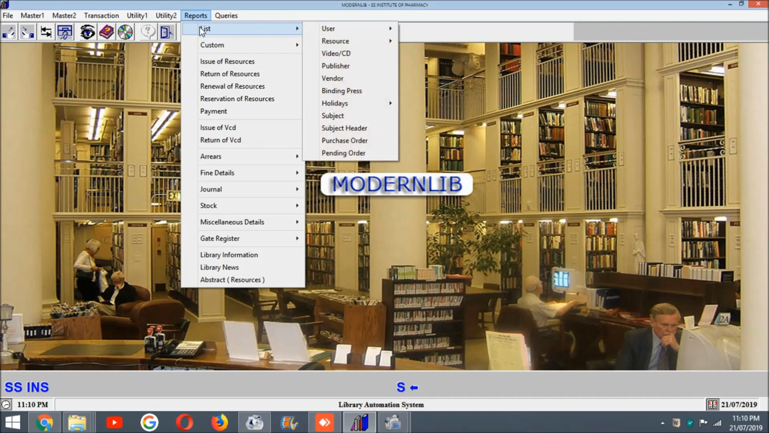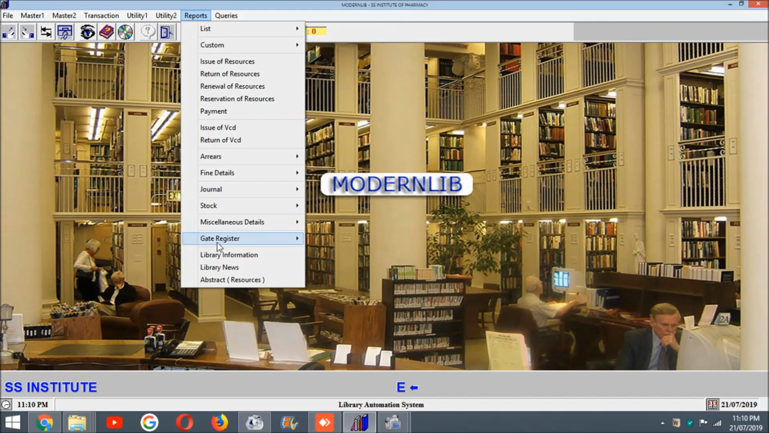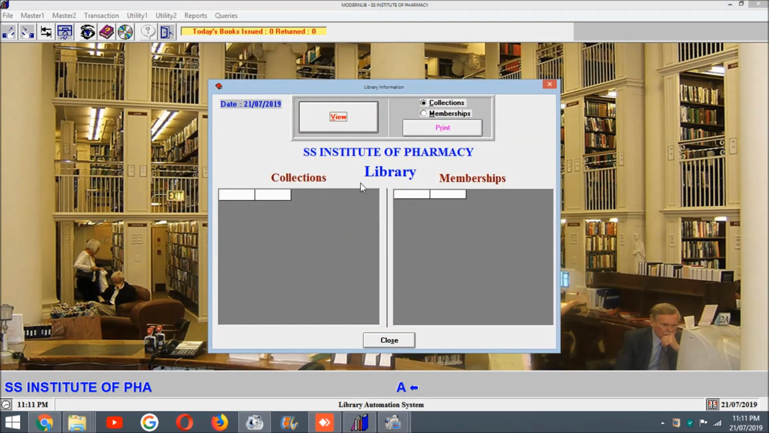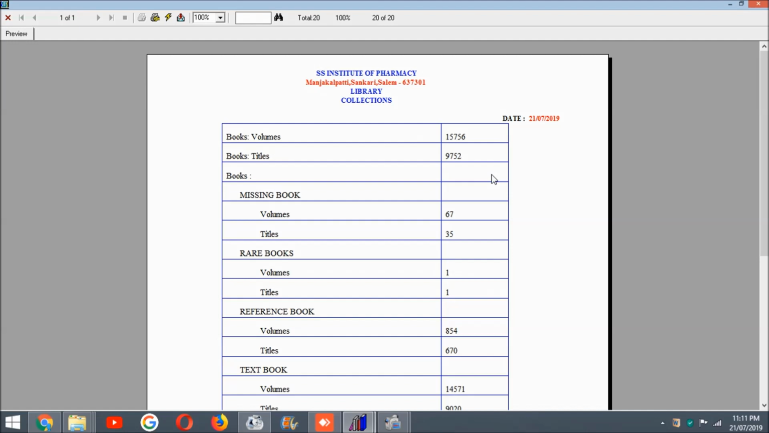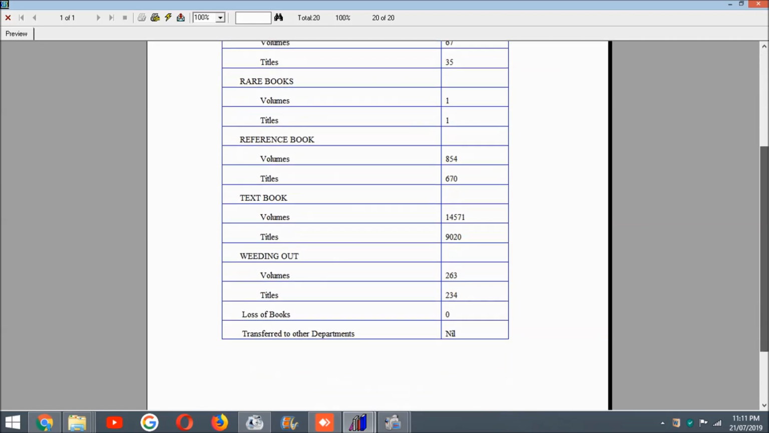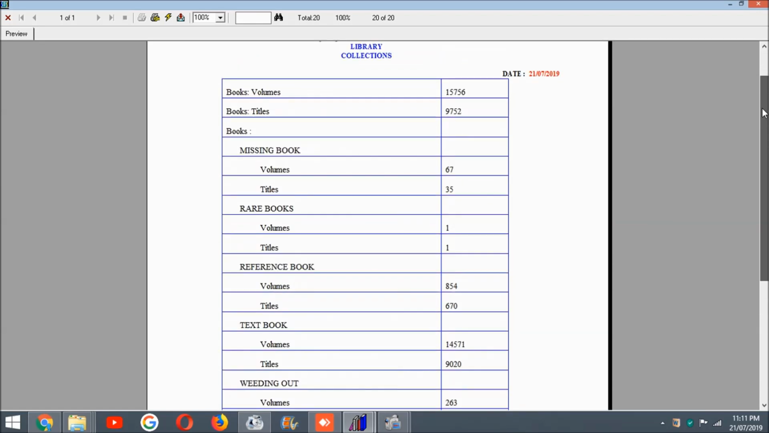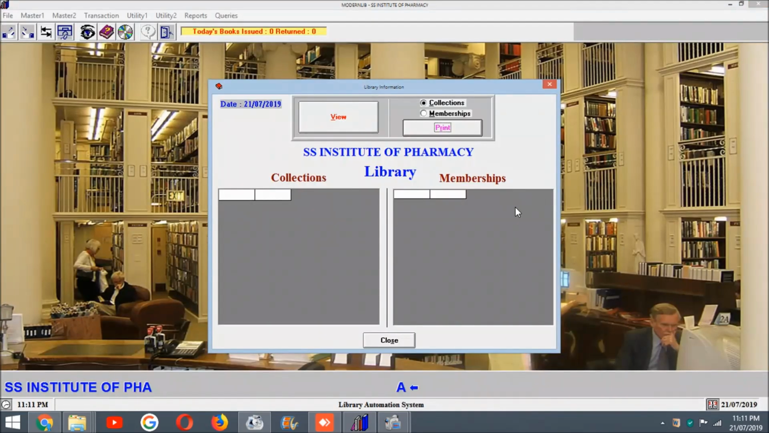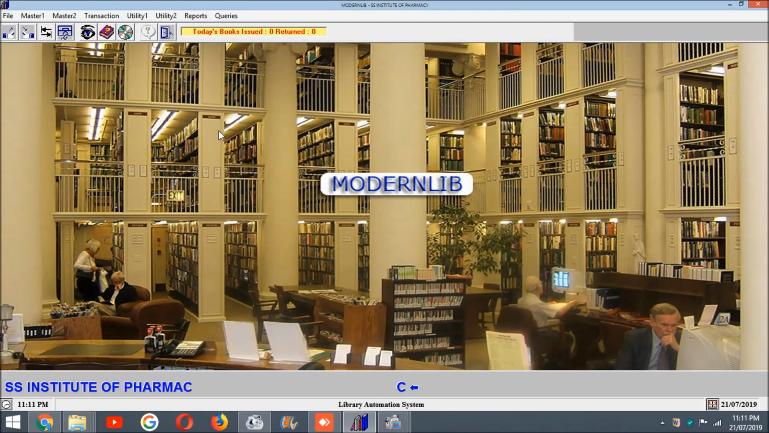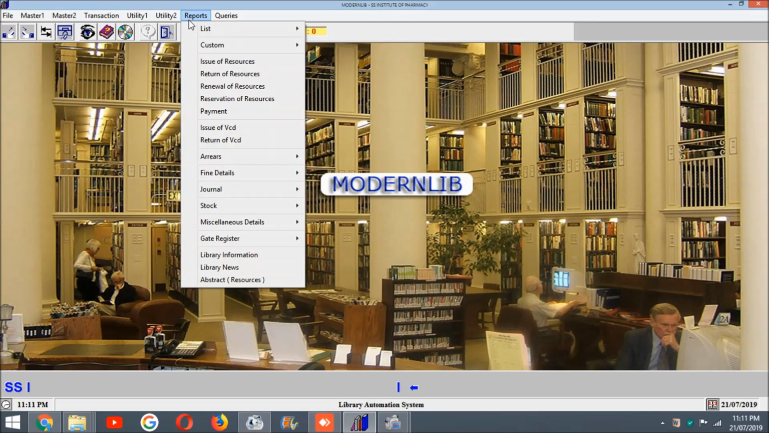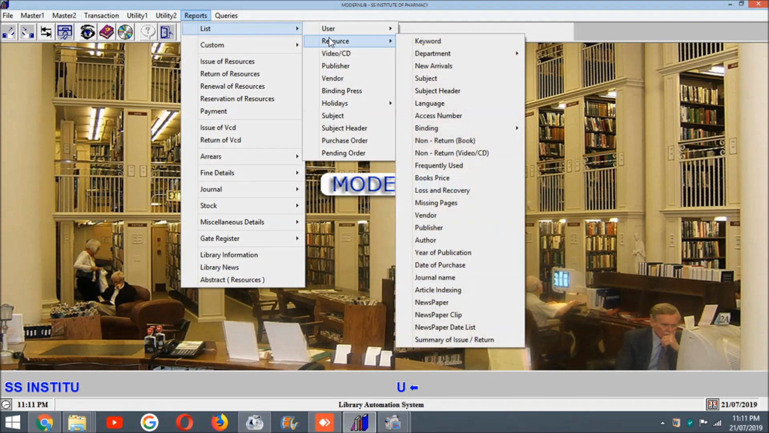And here we have list and library information. I'm opening one such report. Here you can see the total volumes, the total titles, missing books, rare books, reference books. You can have different kinds of reports like this. We have nearly 135 different types of reports, department wise, student wise, author wise. You can see the complete headings here.